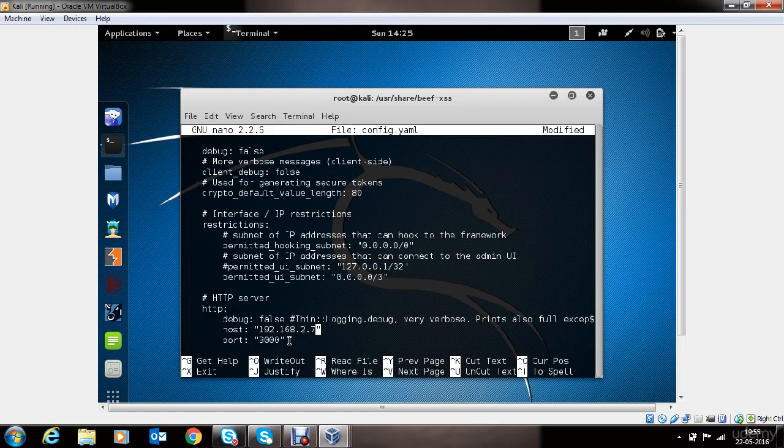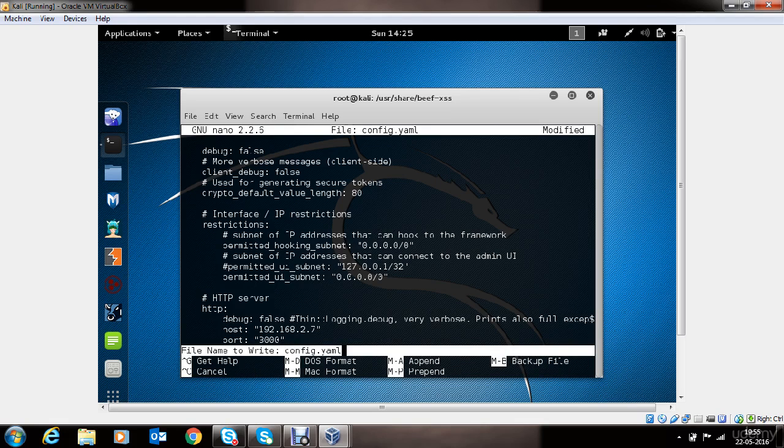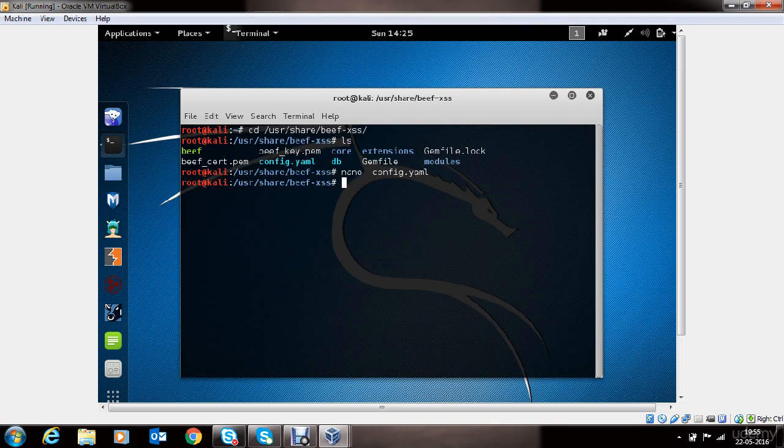The reason we might want to provide the public IP address at this section is that we might want to target victims which are not inside the same local area network and are available somewhere on the internet. In that case, we will be using the public IP address. Now let's save the changes to the configuration file. We'll do so by hitting Ctrl O, then Enter, then Ctrl X.